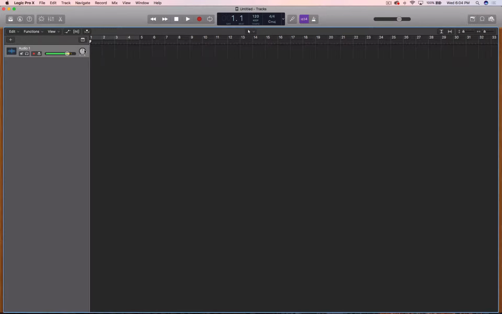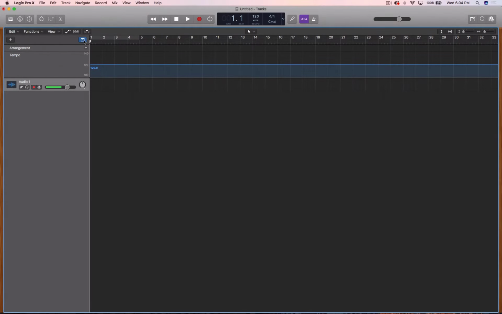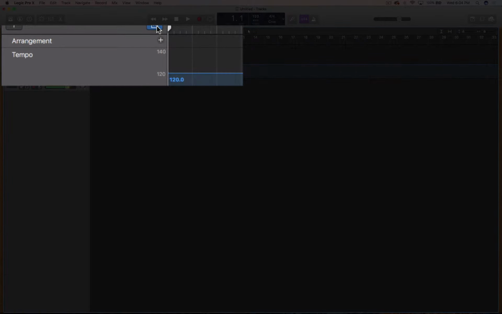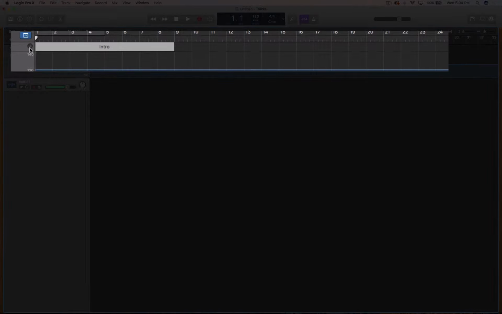So to get into the arrange window, I'm going to click on the down arrow where it says show hide global tracks. And under global tracks, I can create arrangements. I can also do tempo changes within this, and your drum track will follow those tempo changes, which is also very cool. So I'm going to add an intro. Sounds good. I could make this 4 measures, for instance. It doesn't have to be 8 measures. I can adapt it to whatever we want.